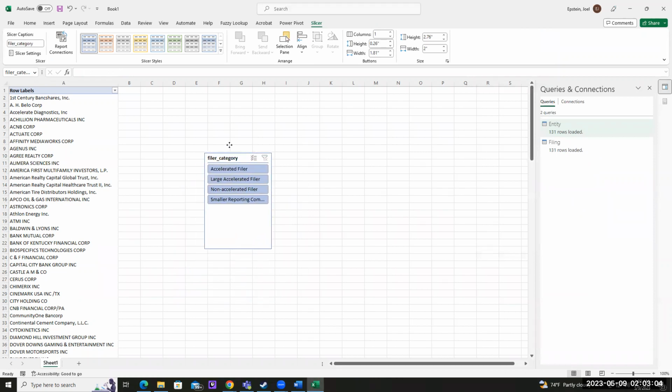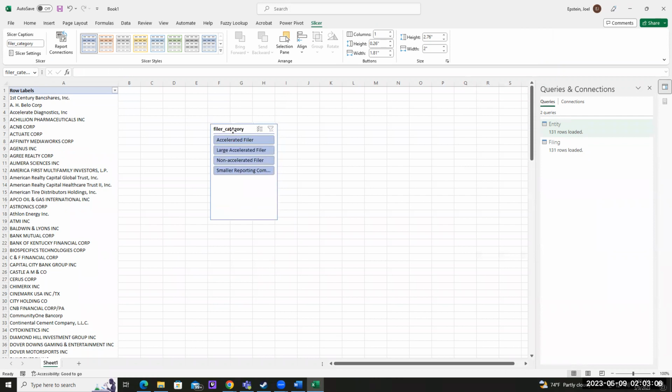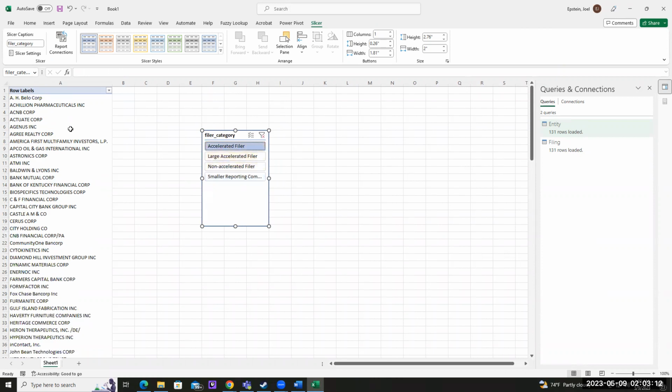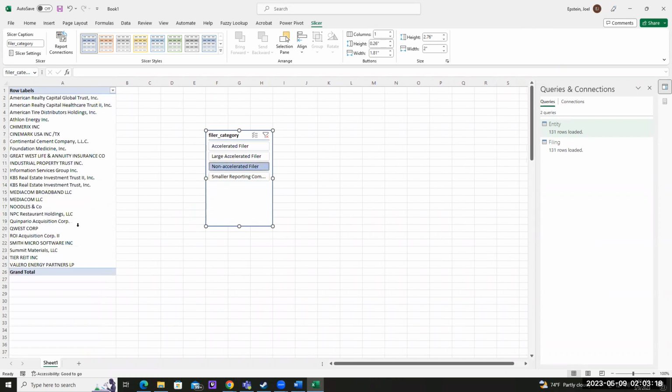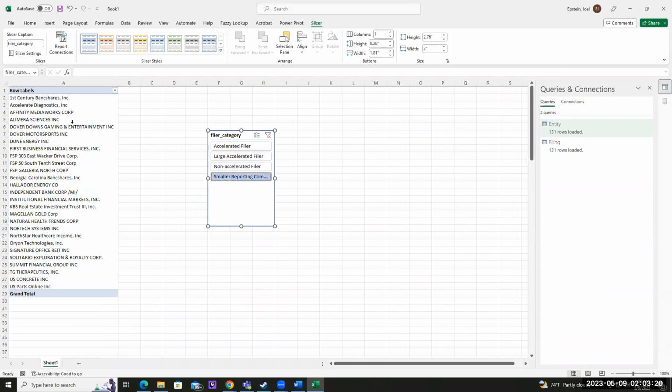I'm going to drag this up and put it here. Using this, we can go in and click. All the names shown here are the accelerated filers. This is our large accelerated, our non-accelerated, and our smaller reporting company. Apologies for that.